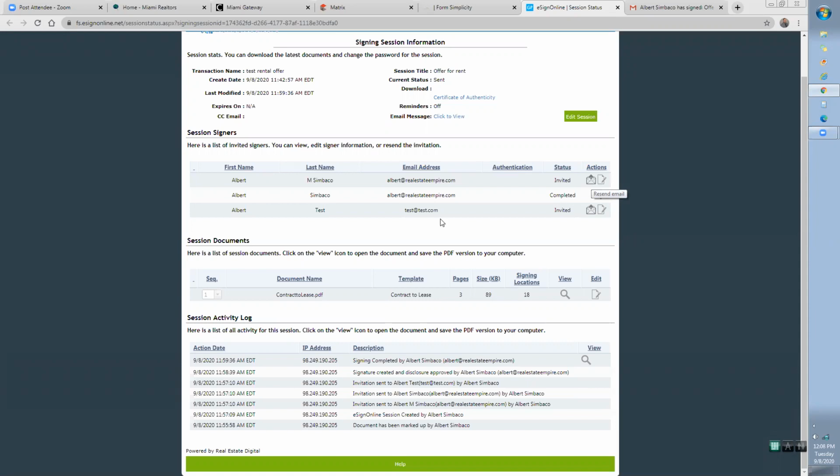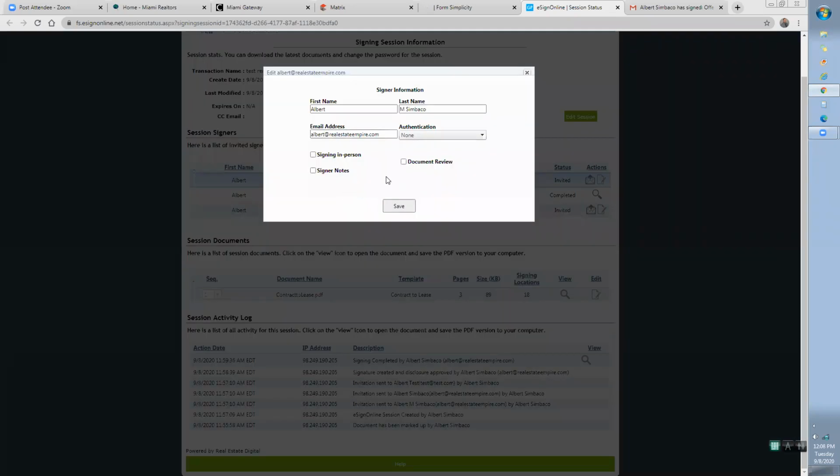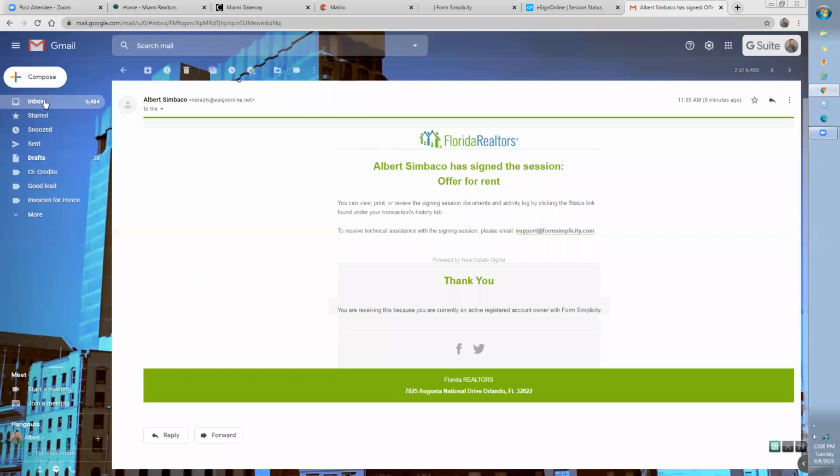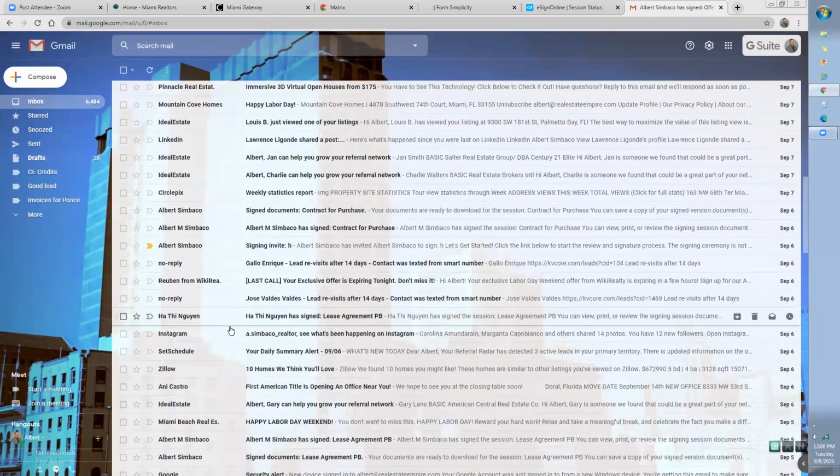If for any reason the email address you put is incorrect, you can click this page right here, and now it'll give you the option to edit the email address to the correct one. Then you save it, okay? And then the email address will change here and you can resend to the new email address, okay? So this is how you verify if the signers have signed, okay? Once all the documents have been signed, you will receive an email saying, congratulations, all parties have signed. It'll look similar to this. It'll look like this.